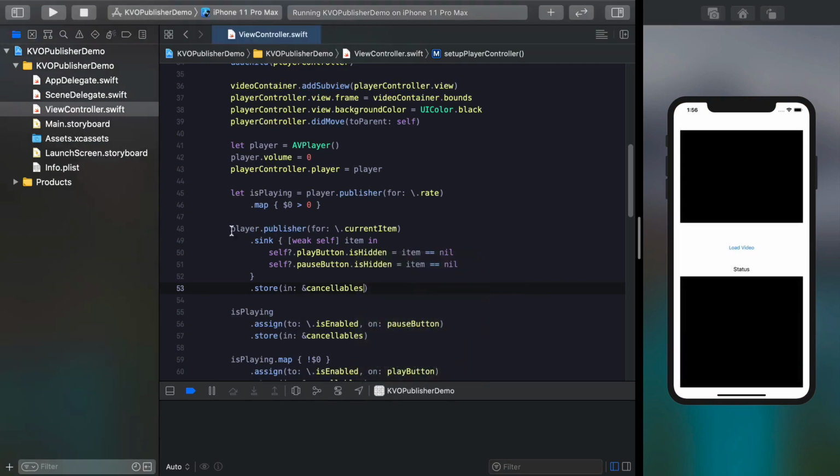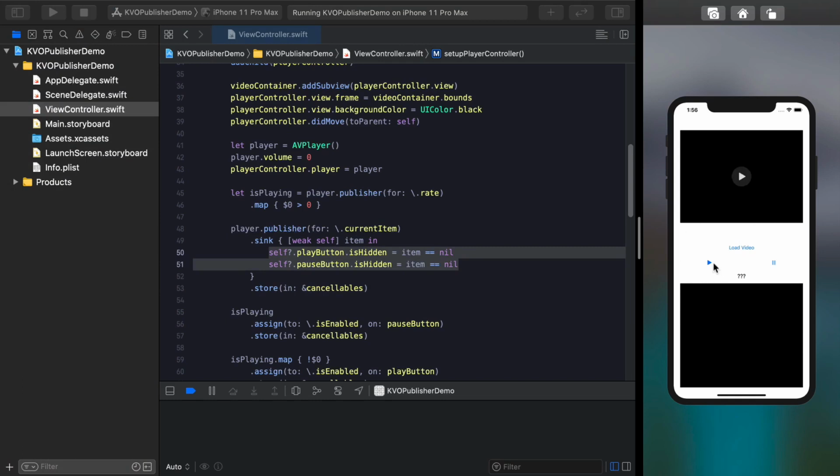So now we get the initial value for this KVO event, which is nil. So it sets all those buttons to hidden. And then when we load the video, now we can see play and pause are ready to go. And I can click play and it'll work.